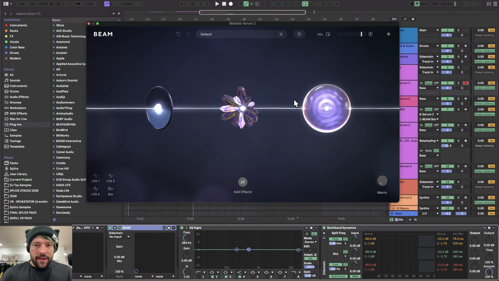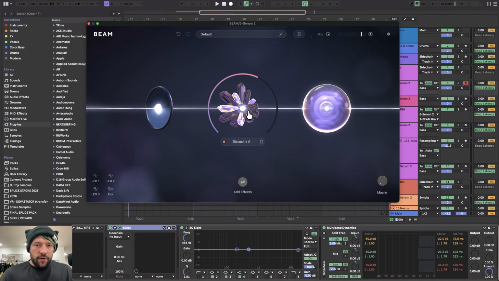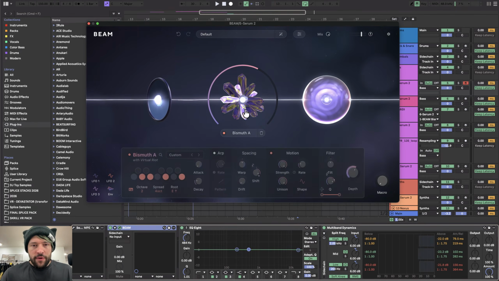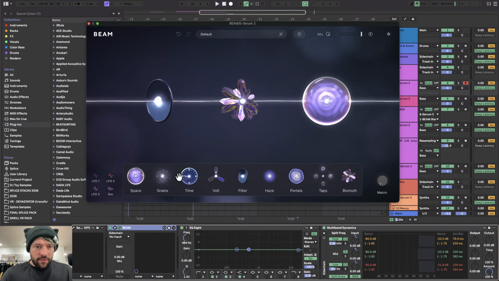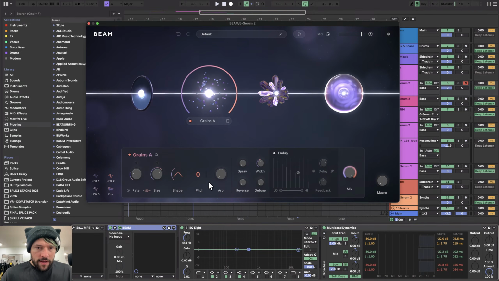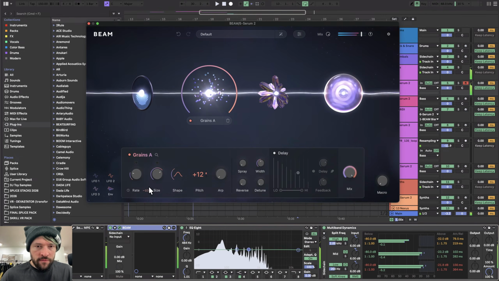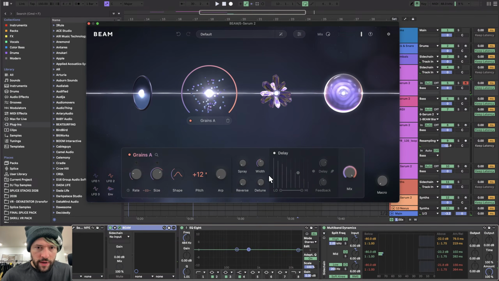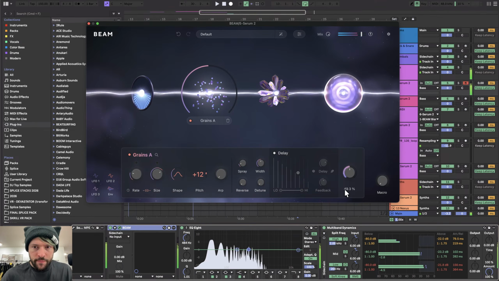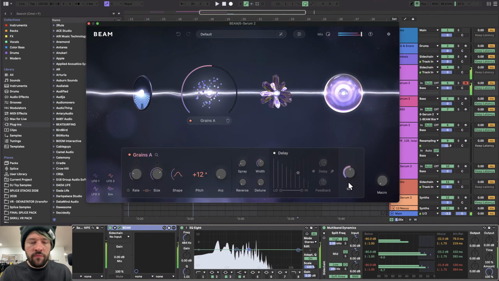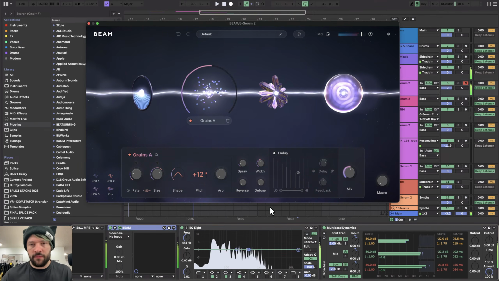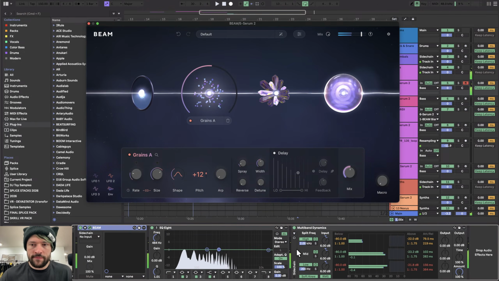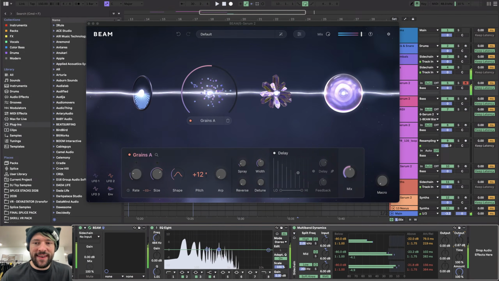So that's kind of neat. And maybe we could even, I filtered this now, and before it hits Bismuth, we could add one of the grain effects and have it do an octave up pitch type thing. And yeah, rate, spray, a little bit of chaos. I really like that.